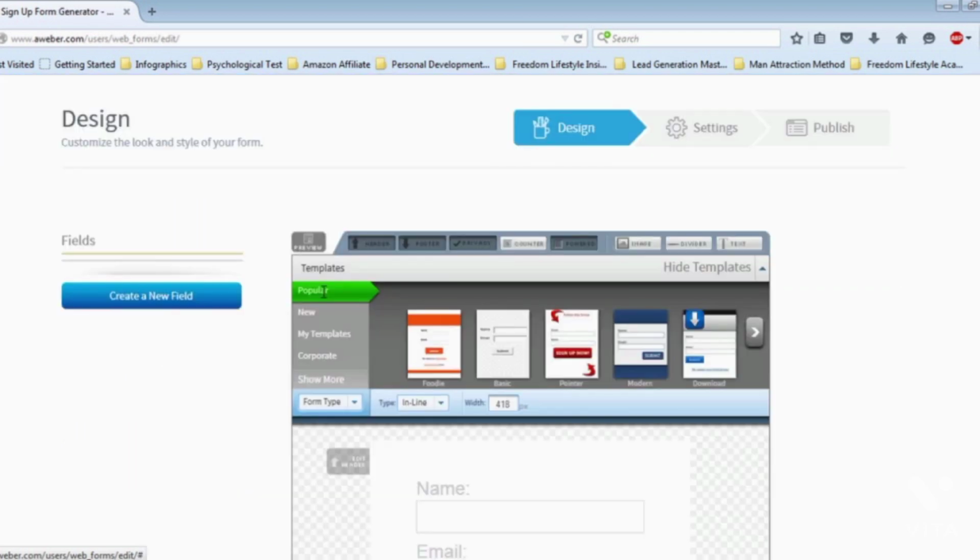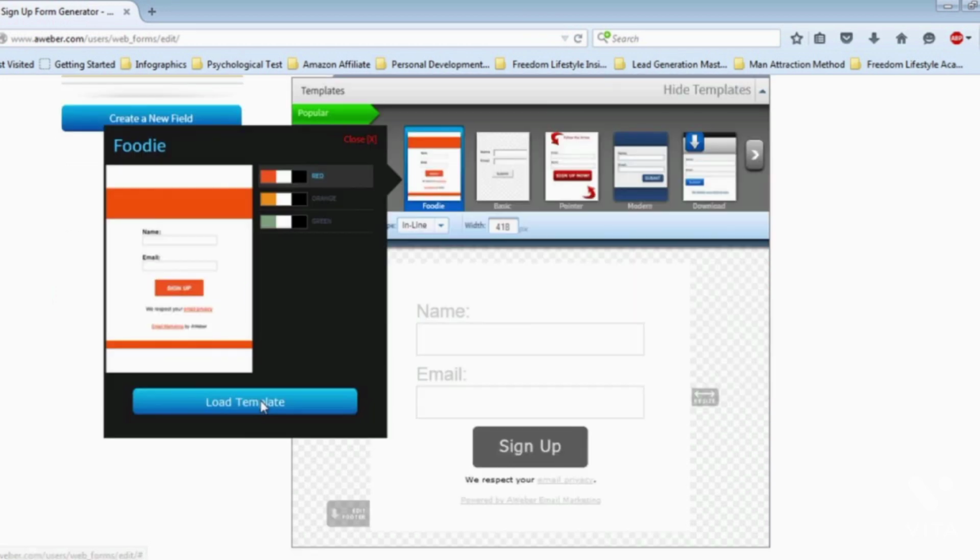Once the page is loaded, you can start to design your sign-up form. Choose one of the templates provided and customize it according to the theme of your squeeze page. Usually, I'll go to the Popular tab to look for a template. And then, choose one that suits your theme. In this case, I'm going to choose the orange one as my example. You can customize it or use it as it is. However, usually I will choose to customize it and make it as simple as possible.